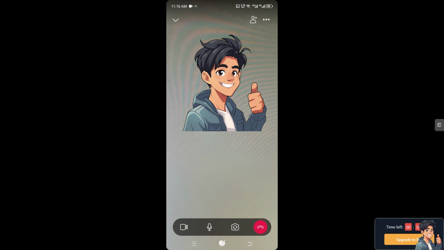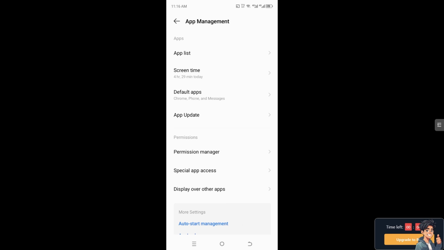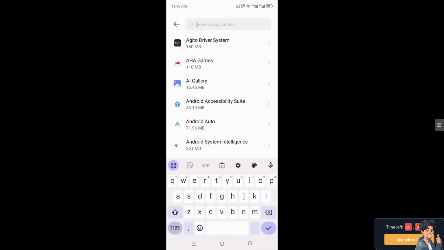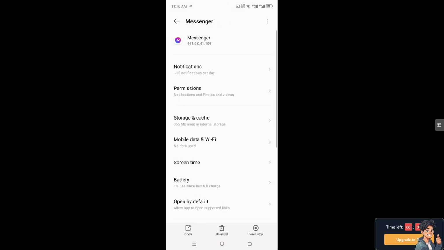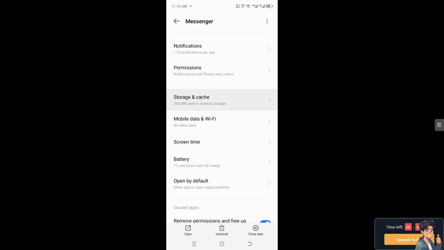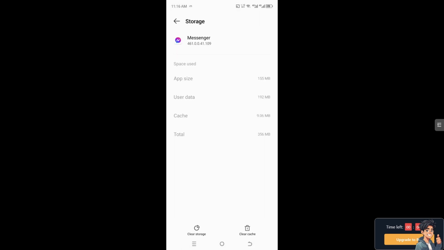mobile phone's settings, go to app list, and from here type in Messenger. All right, I need you to click on that, and I need you to click on the storage and cache, clear cache. So it's like offloading your Facebook Messenger, and after doing so, try to relaunch the Facebook Messenger call and you would be able to mirror camera.